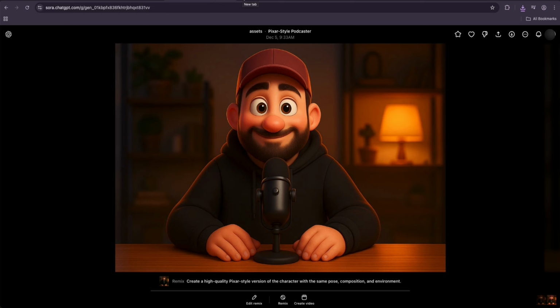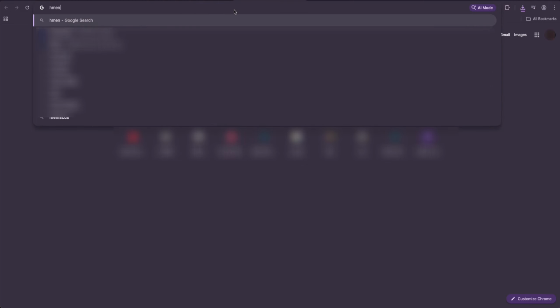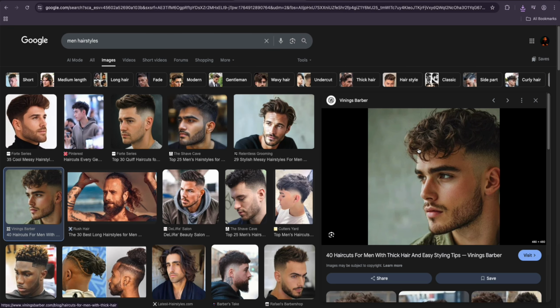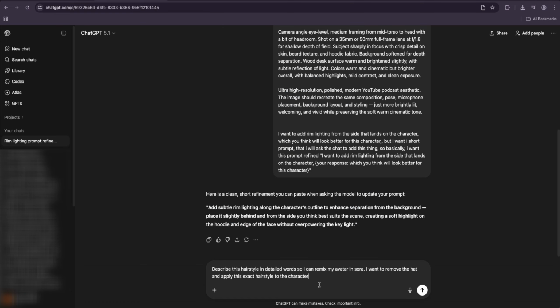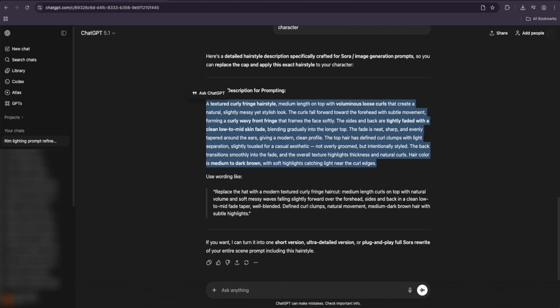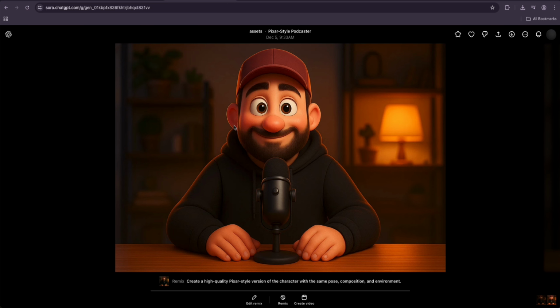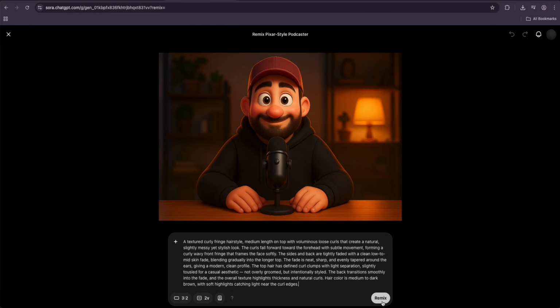I want to remove the cap and give him a new hairstyle. So I'll open Google, search for men hairstyles, and select one I like, something clean that fits the persona. I'll download this image, head over to ChatGPT, and ask it to describe this hairstyle in detail for a Sora remix prompt. Once I have the prompt, I don't even need to read through it. I'll just copy it, go back to Sora, click remix on our avatar, paste the hairstyle prompt, and generate.